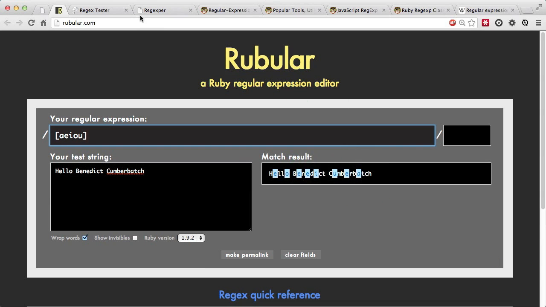Now interestingly, in regular expression, you can also match the inverse. To do that, we can simply put a caret symbol right at the beginning. So all those that are not vowels will be matched. As you can see, things like H, L, B, all the consonants are being matched.